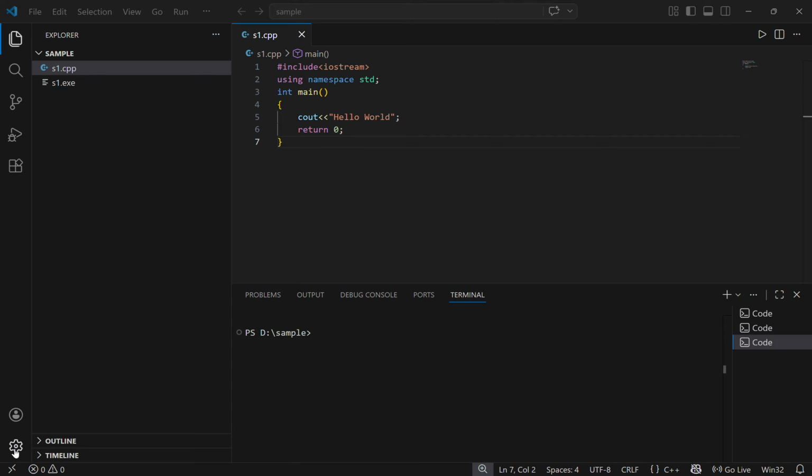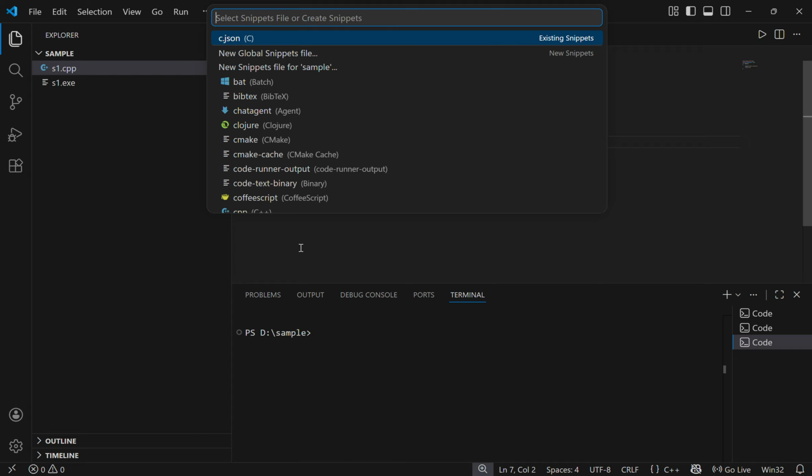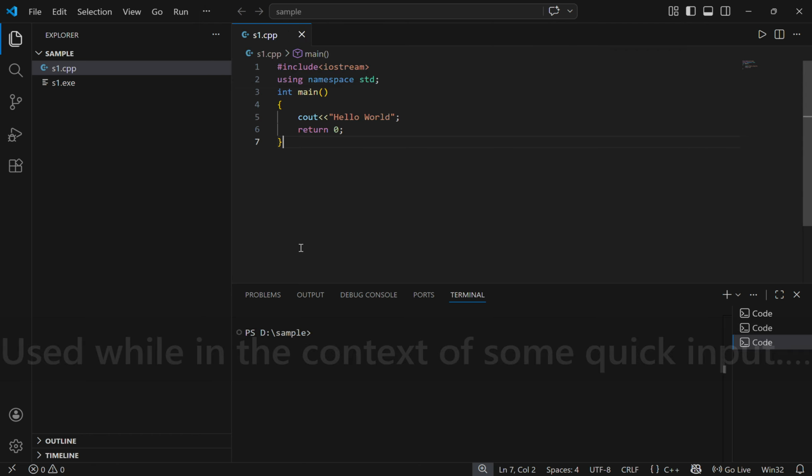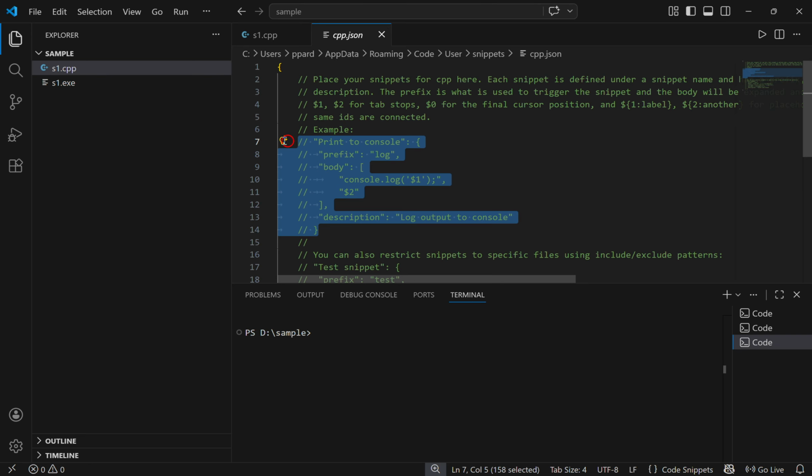For doing code snippets, click on this settings icon, click on the snippets option, and select the snippet you're trying to make. In this case I'm making a snippet for my CPP type of files, CPP, and see, this will be commented out. Basically click here and select this whole thing, and remember I told you Ctrl backslash. There you go, it's uncommented.